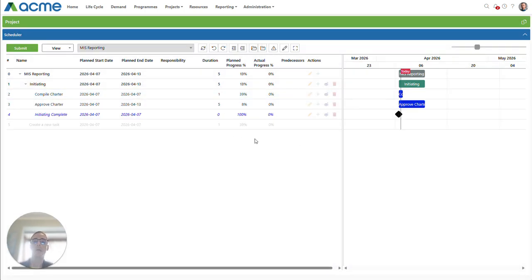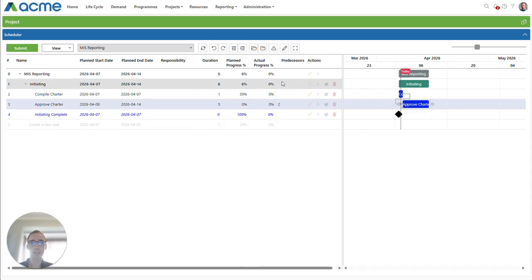Right, now we've updated the duration. Now we want to create a little bit more structure in our schedule, and that is to set up some predecessors. I can use the inline editing and set this predecessor to start after number 2 has finished. I can do that with the inline editing.